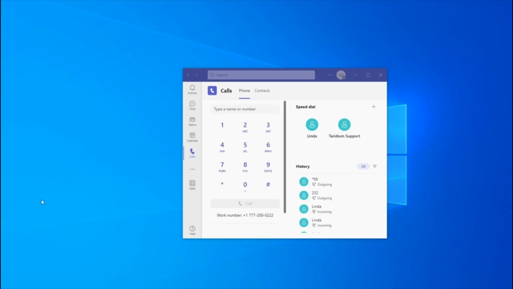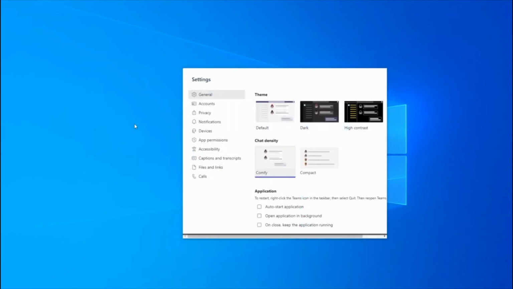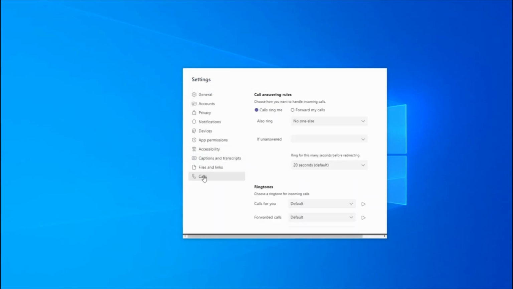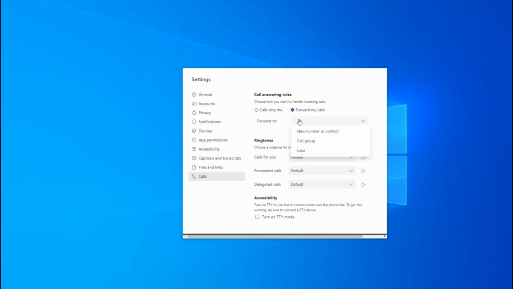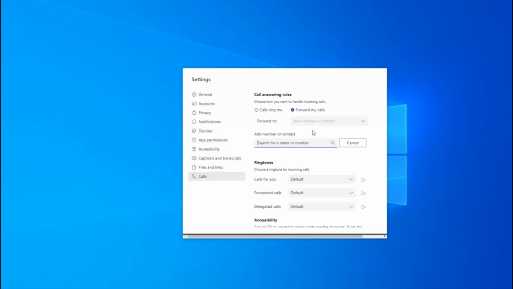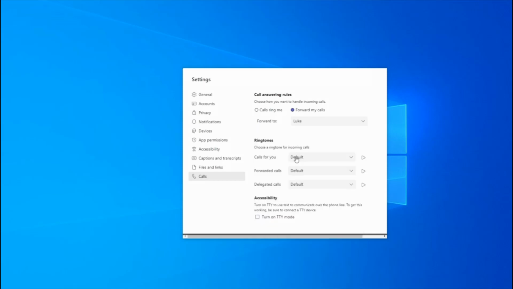But obviously the easiest thing to do is to just turn on call forwarding from Teams. So I'm going to show you that now. Just go up into settings, and we're going to go down to calls, and you're going to see call answering rules. Right now it's set to calls ring me, but perhaps we want to forward our calls. So we're going to put someone in that we want to forward the calls to. In this case, let's go with 232. And voila, calls are being forwarded to Luke at 232.